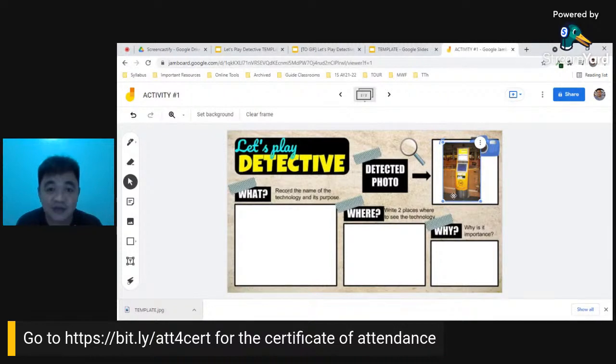So if I am the student, let's say I would like to record the name of the technology and its purpose. I can either use a sticky note or a text box. If I am the student and I would like to use a sticky note, I'll just simply click that.